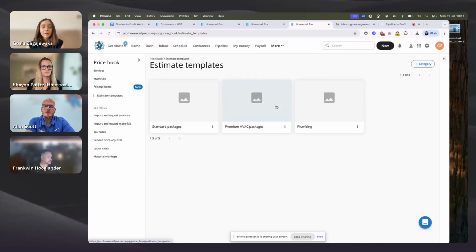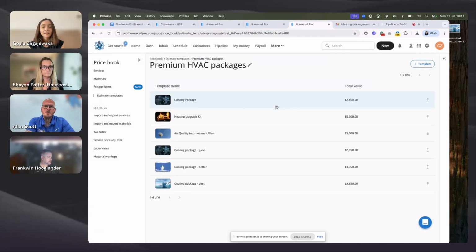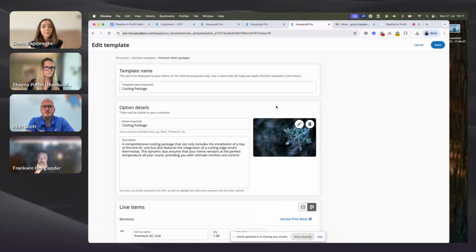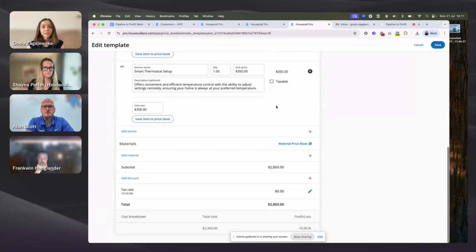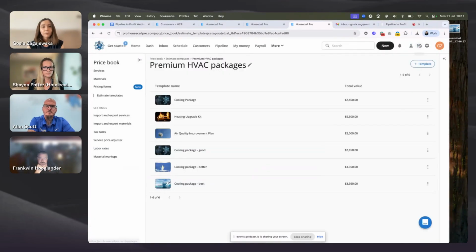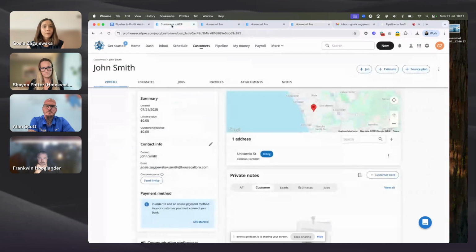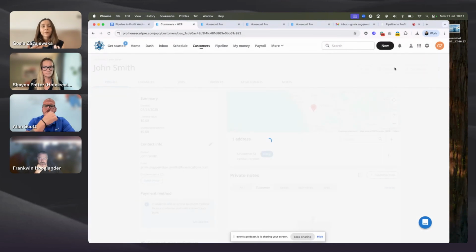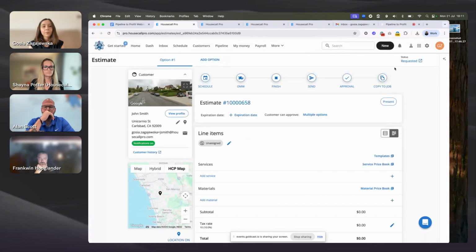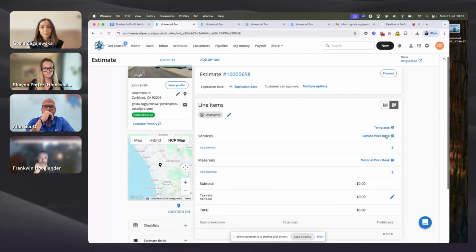And templates are basically content that is ready to use. So all that process of creating options, creating the line items, adding the descriptions and pictures, you can do basically only once, and then you can just utilize a template to create a proposal. So if I'm now going to the customer profile, I have John Smith here. Let's say that I would like to create an estimate that has a proposal presentation layer. I can absolutely do so using templates.